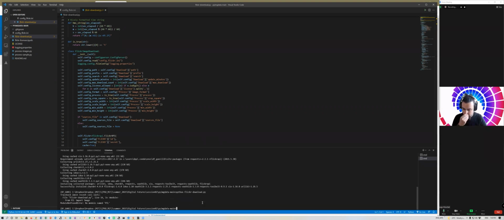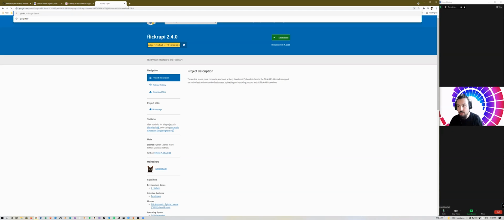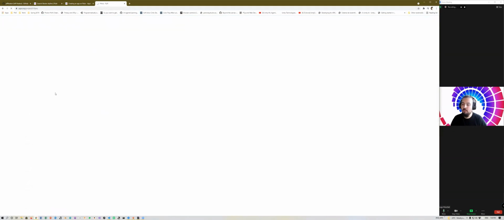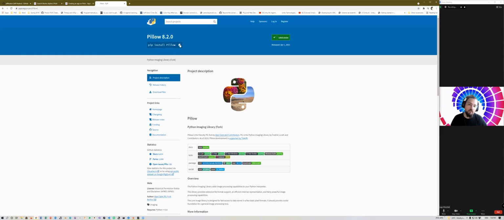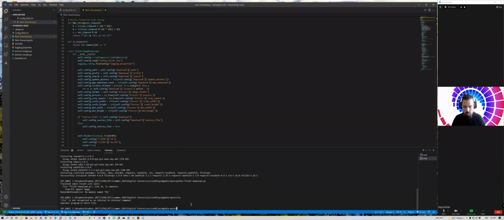Here, for example, it's telling us there is no module named PIL. PIL we actually use during the class. So for example, here I can search pip PIL. And in this case, here we have pillow on PyPI. So you can also just press here and copy this command, pip install pillow, and just paste it here.